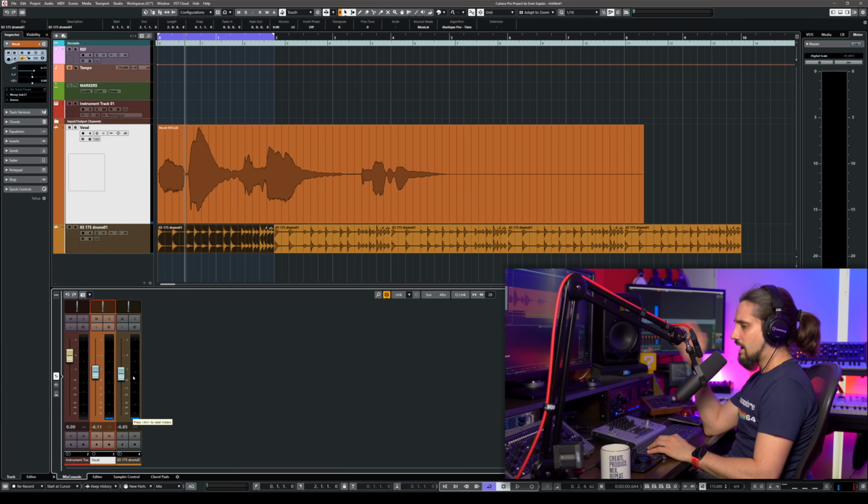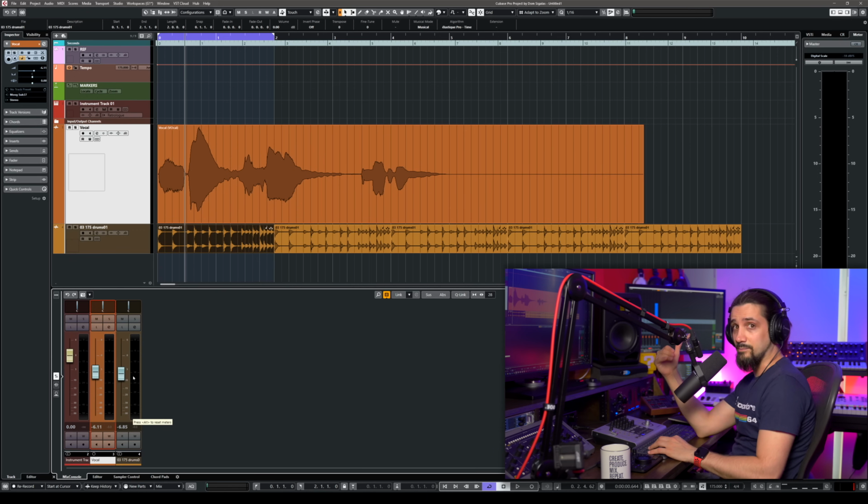By the way, I've said this many times, I always like to keep a headroom of minus 12 on my master bus while I'm still producing and mixing. And this will give you great results when you're mastering later on, okay? Most of the time this works. Don't take it as a rule or anything, but for me, it works like 99% of the time.